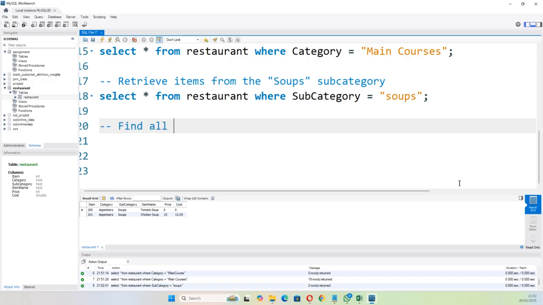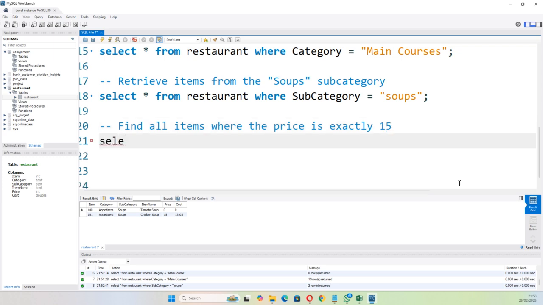Next, find all items where the price is exactly 15. Select all from restaurant where price equals 15.